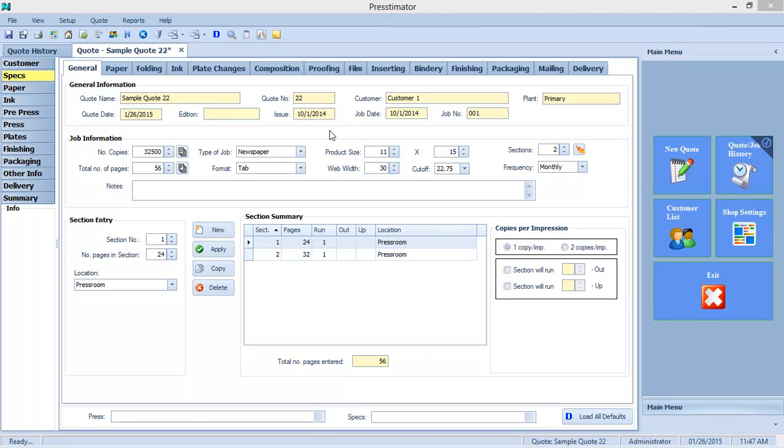So in this case, let me just bring up a sample quote here and just kind of show you the summary tabs and show you how powerful they are in determining what your costs are. So in this case, I just have a sample quote. I've got 32,500 copies of a 56-page tab. The web width is 30 inch on our 22 3/4 inch cutoff press.